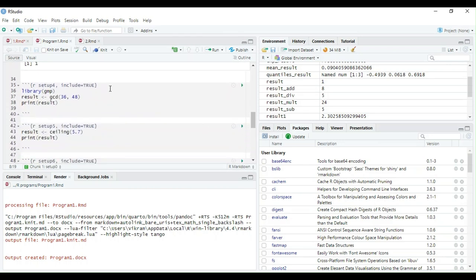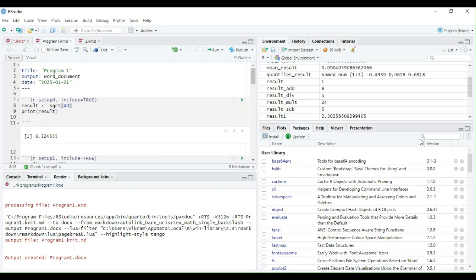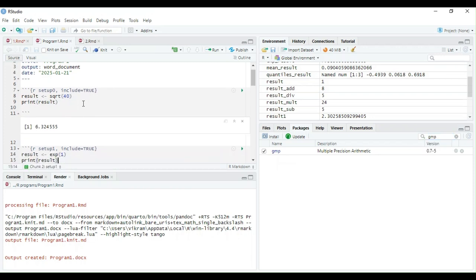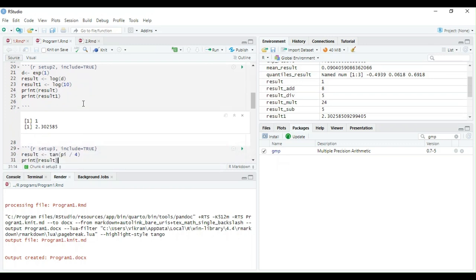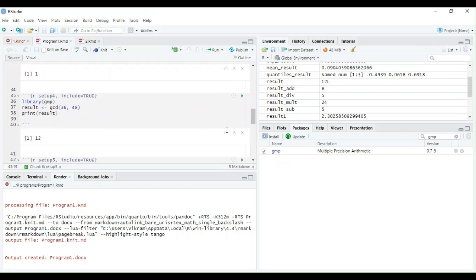And I can use the GMP package. To install a new package, we focus on this button where we can type the name of the package and click install. As long as you're connected to a stable Wi-Fi, you can install any package, and any package that you've already installed can be checked whether they are part of the software by using this search bar. I've already installed this GMP package, so it is available here. So once I've used the GMP package, I can find out the greatest common divisor of any two numbers. In this case, I find the greatest common divisor of 36 and 48, which is 12.